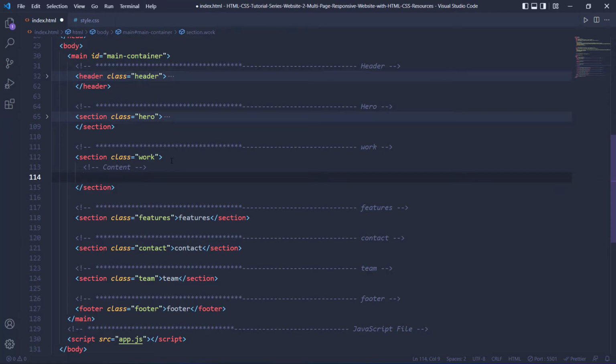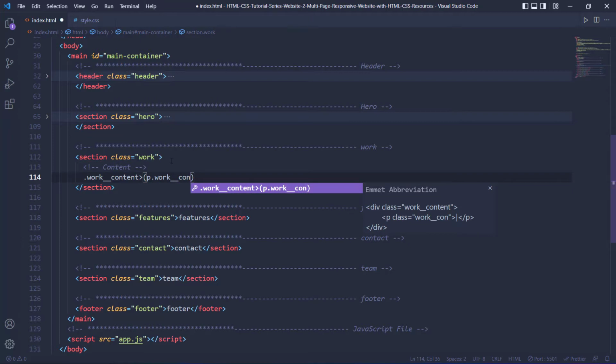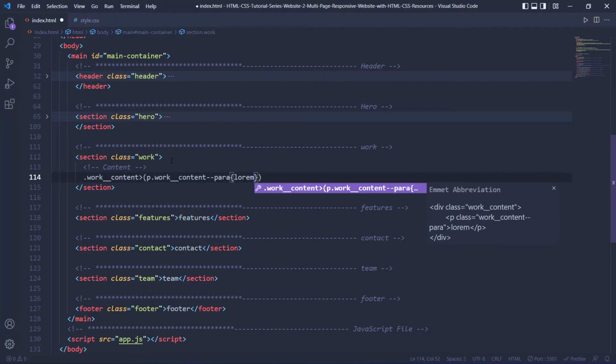So within this content, what do we have? We are going to create a div with the class of work content. That div is going to contain a paragraph. I'm going to provide the paragraph within parentheses because I want to group it differently. The paragraph is going to have a class of work content--para. And then the content is going to be lorem, let's say 1 for now. You're going to know why I've set it to 1.